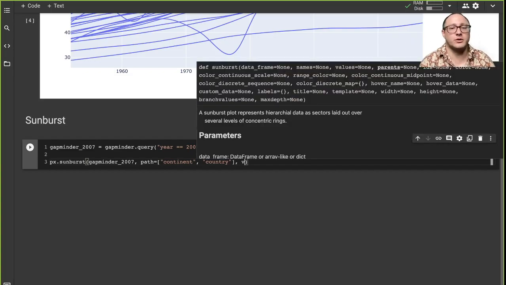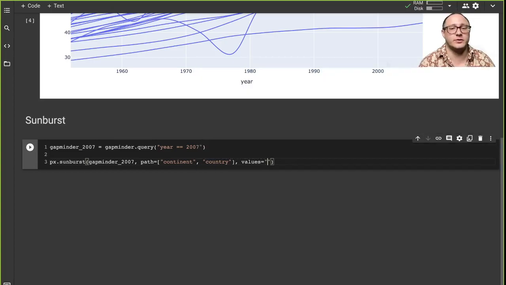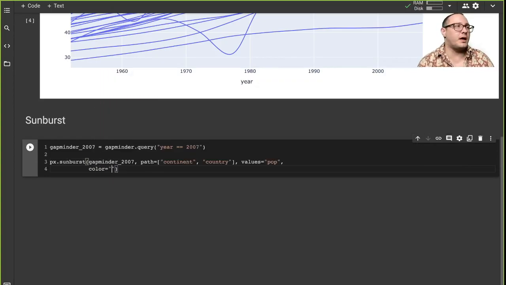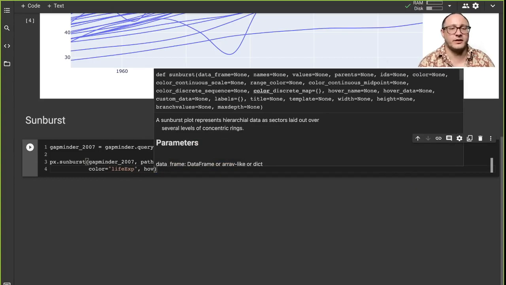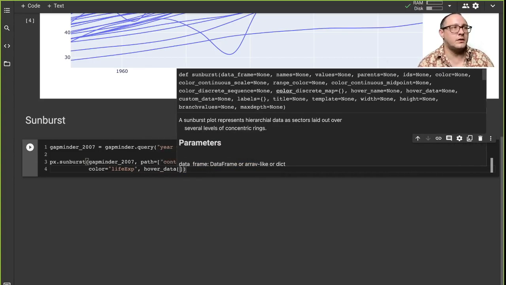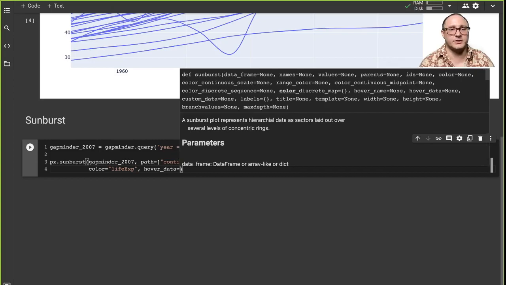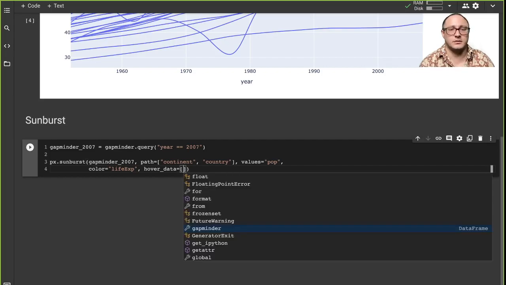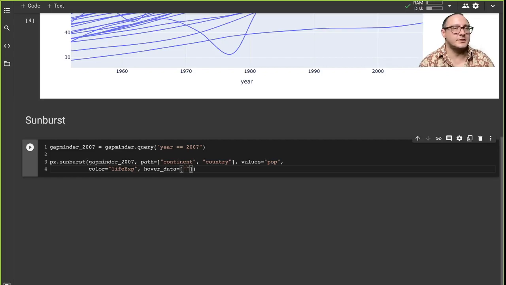So the next part in here, we want values. Let's do the population. Color, we're going to do this by life expectancy. And we'll give our hover data. Here, let's use something new. So let's do our ISO, and this needs to actually be in a list, which is iso_alpha.